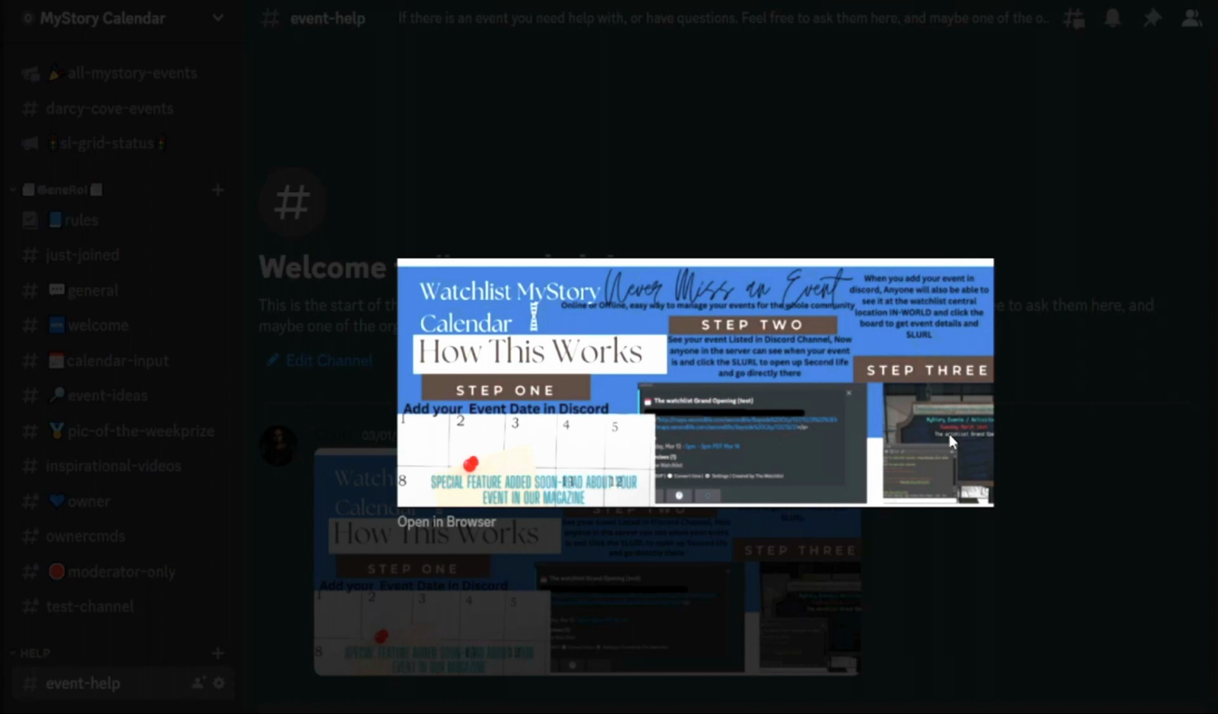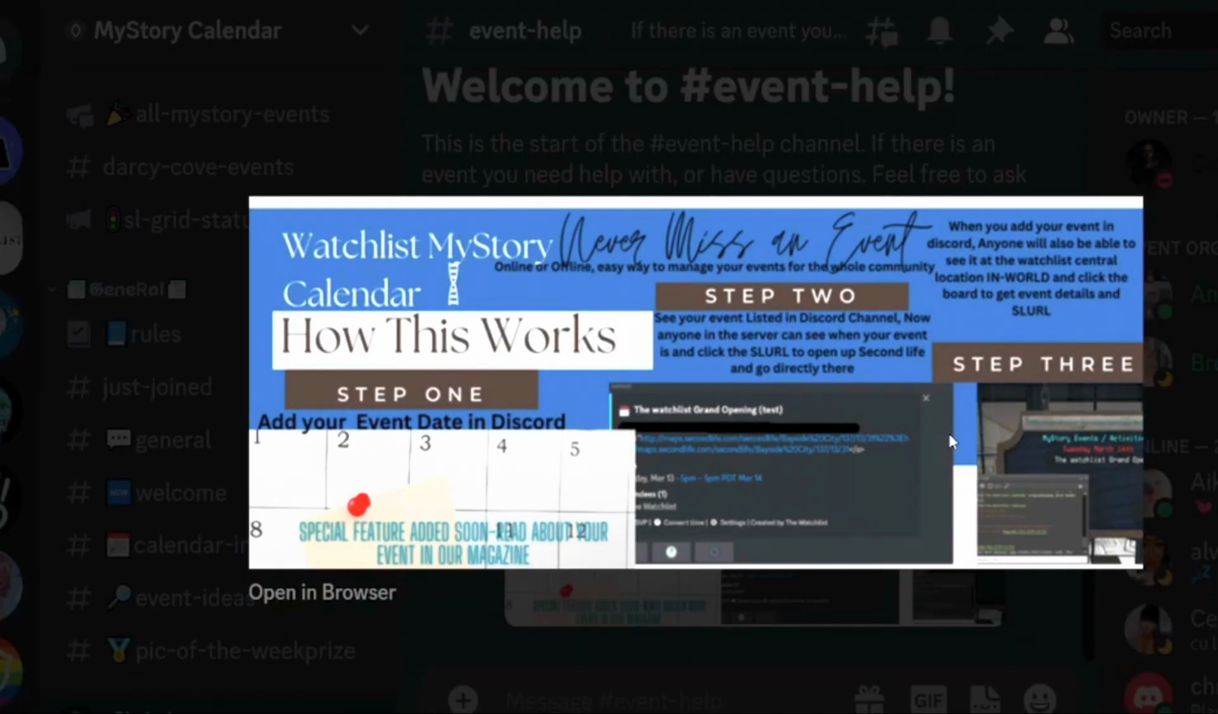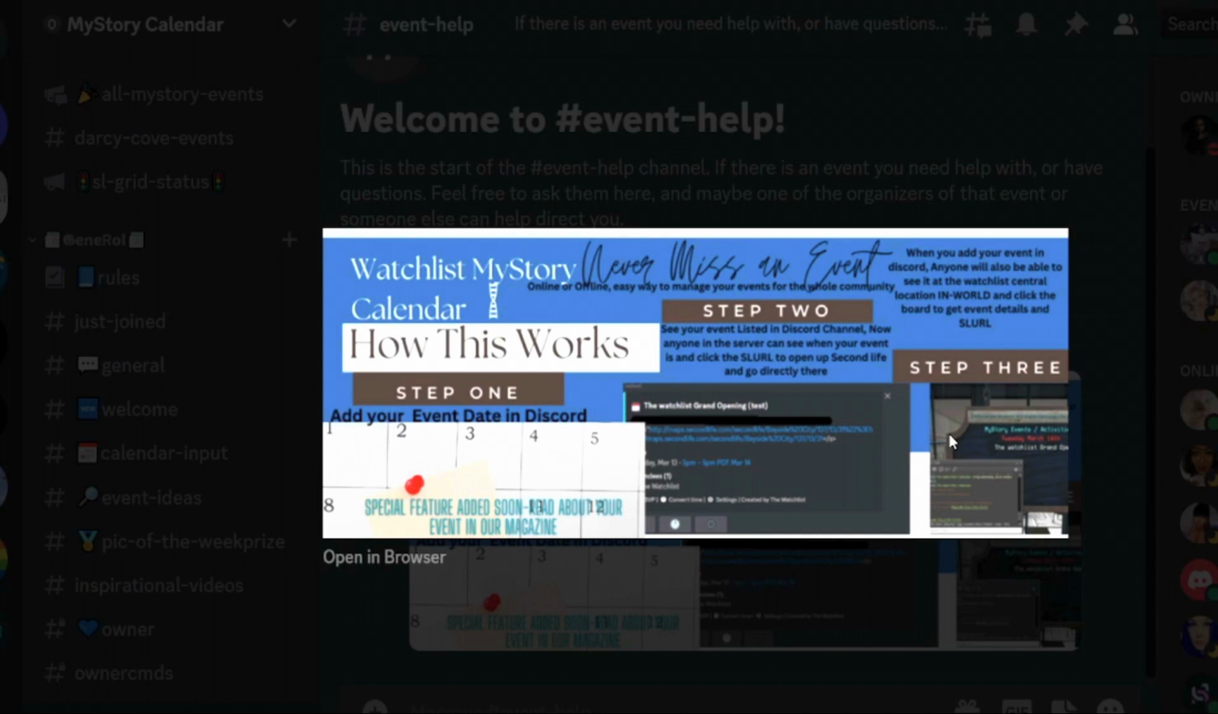I think I can zoom into this a little bit without it being so bad. Let me zoom out a little because I'm not sure you can see that. So when you add it here, I will go in and add it to the Google Cal, which will then end up showing in the watch list location, which is in Bayside City West right now. It'll show on this board here.